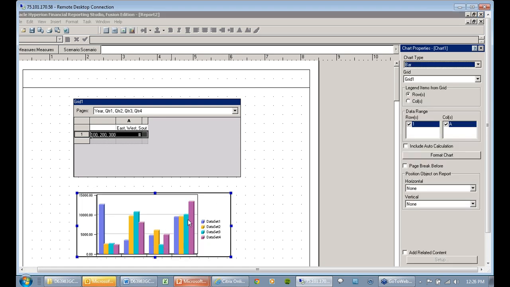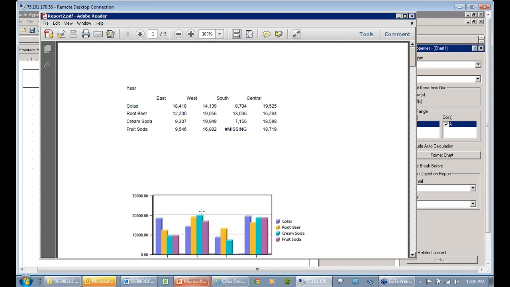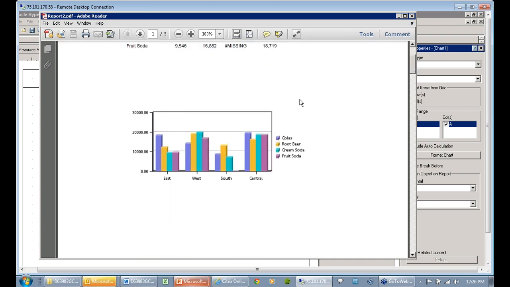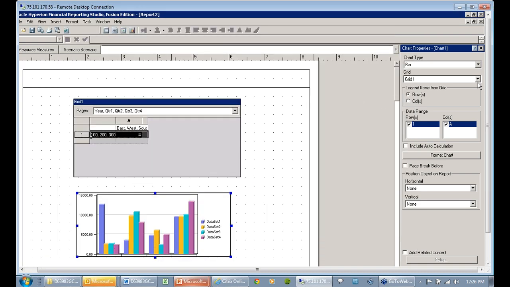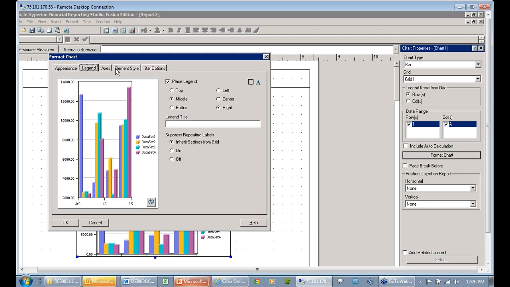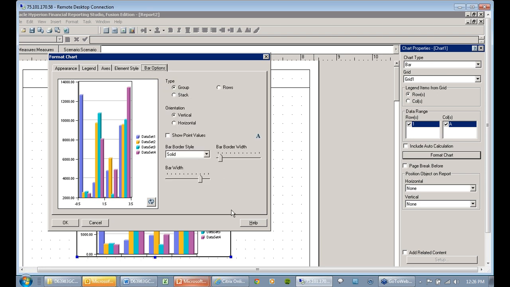Well, that's not the data for this chart because we don't see the data for that chart until, of course, we print preview it or web preview it. And now I see, I believe, the data, yes, fruit soda, cream soda, root beer, colas, etc. The same data in a chart format here. As simple as that. And of course, now that I've created a chart object, there are chart properties with all kinds of things you can do to the chart, including formatting that chart in many different ways.